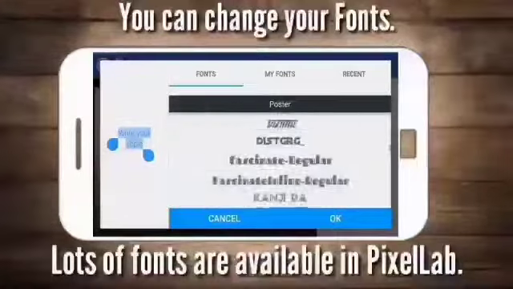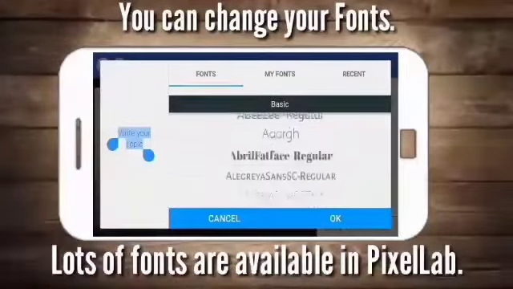There are lots of fonts in PixelLab. For your thumbnail, you can take one or more than one of them for each text.